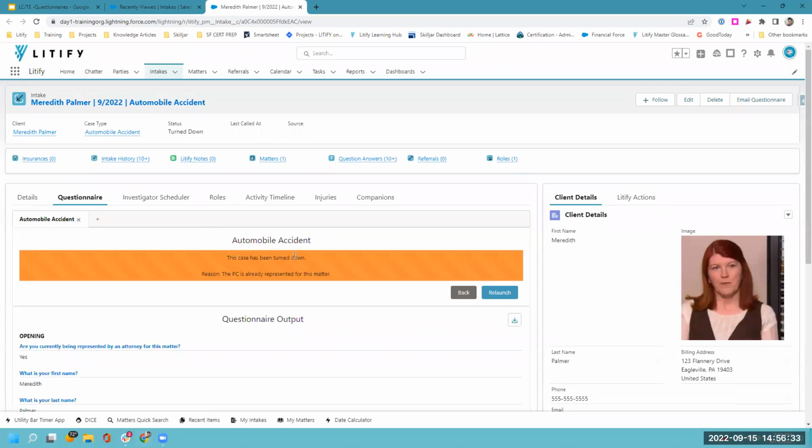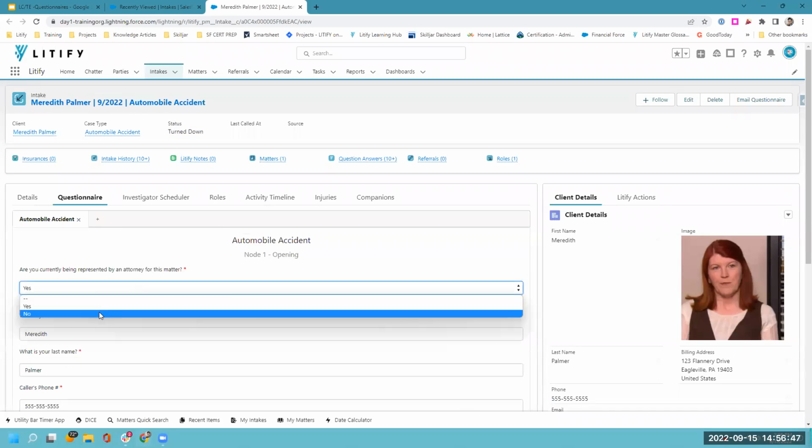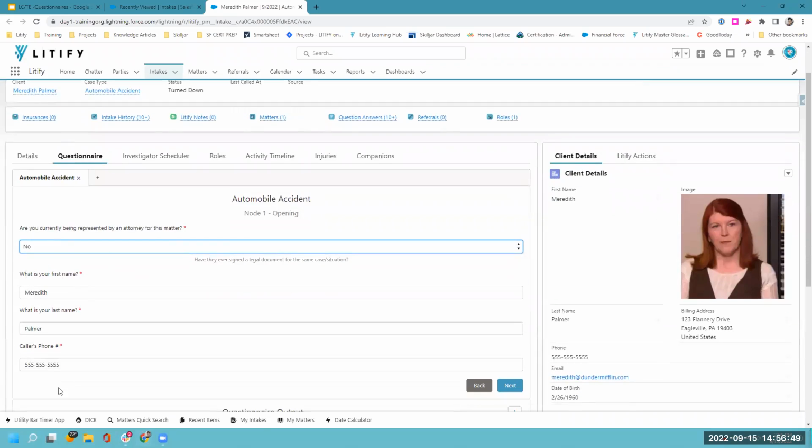boom, I got my CQC rule that fired. This case has been turned down. Reason: the PC is already represented for this matter. And of course, the status right up here has also been updated. So we can see that it works, but I'm just going to go back and change my answer to no.